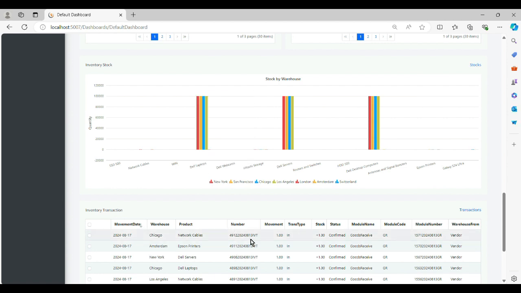This is the inventory transaction table. Here are the last inventory transaction details.